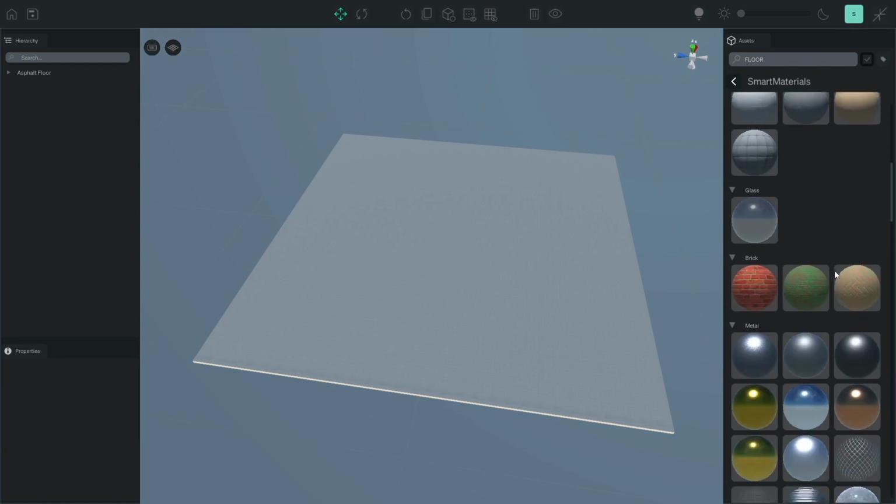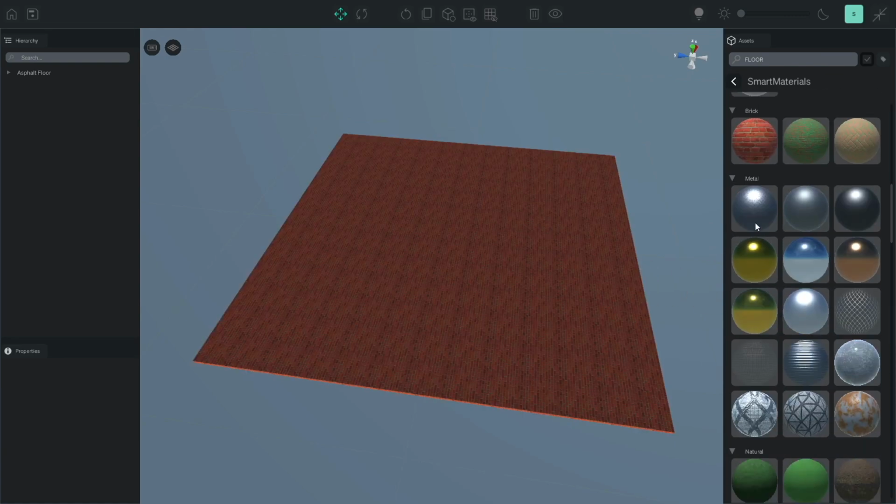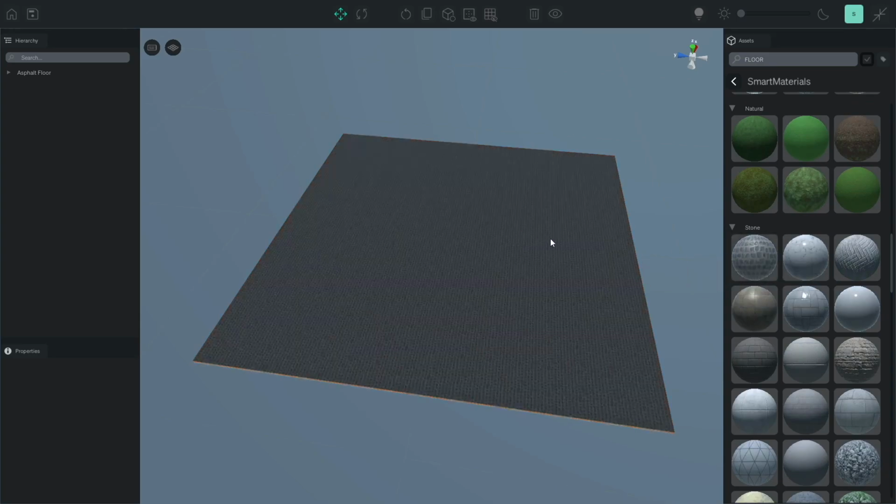Additionally, you can search the materials in the asset browser and simply drag and drop one onto your floor like you would a regular asset.